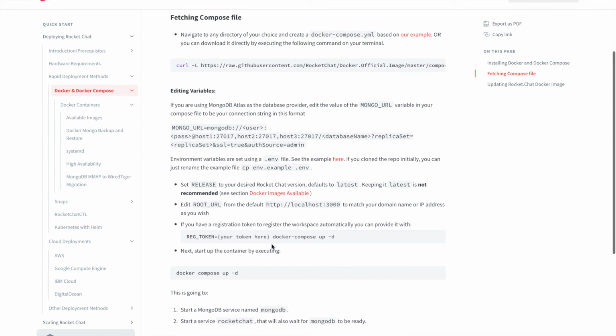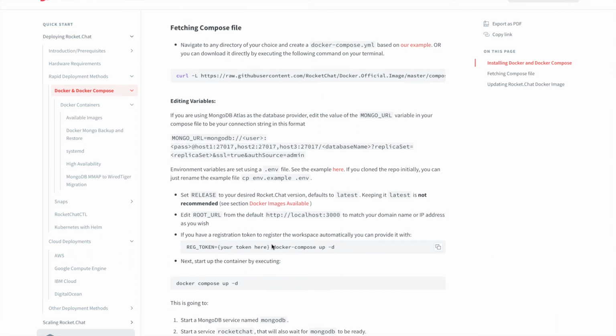So specifically for this, if you want to use MongoDB Atlas, then just change the Mongo URL. Else, if you don't want to use it, just don't use it.